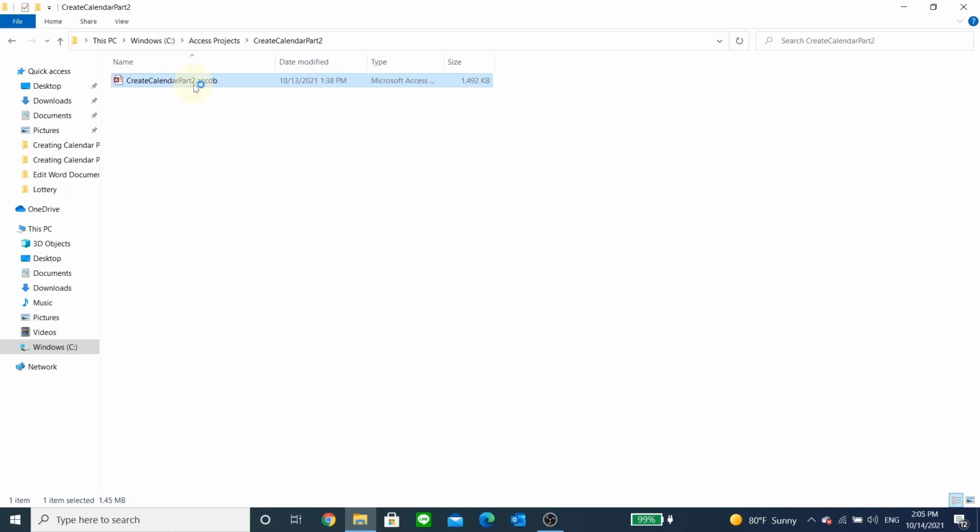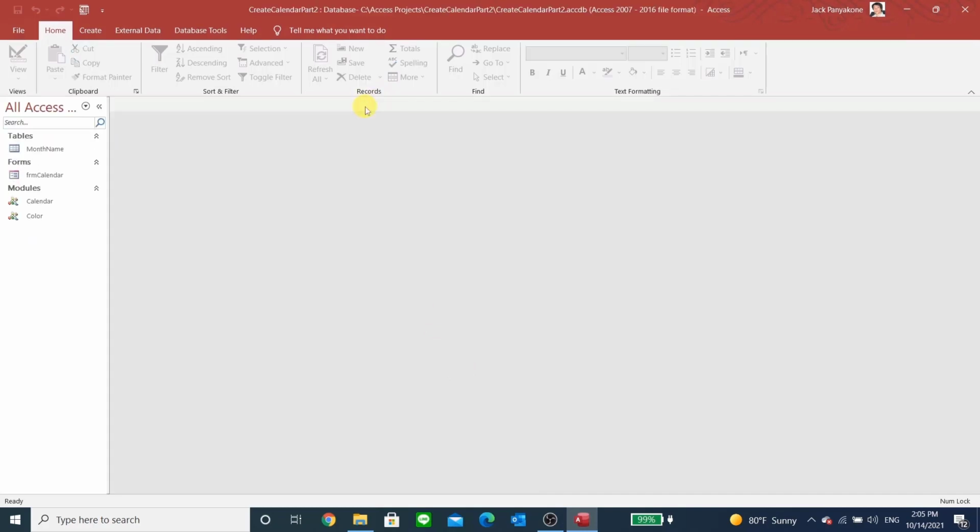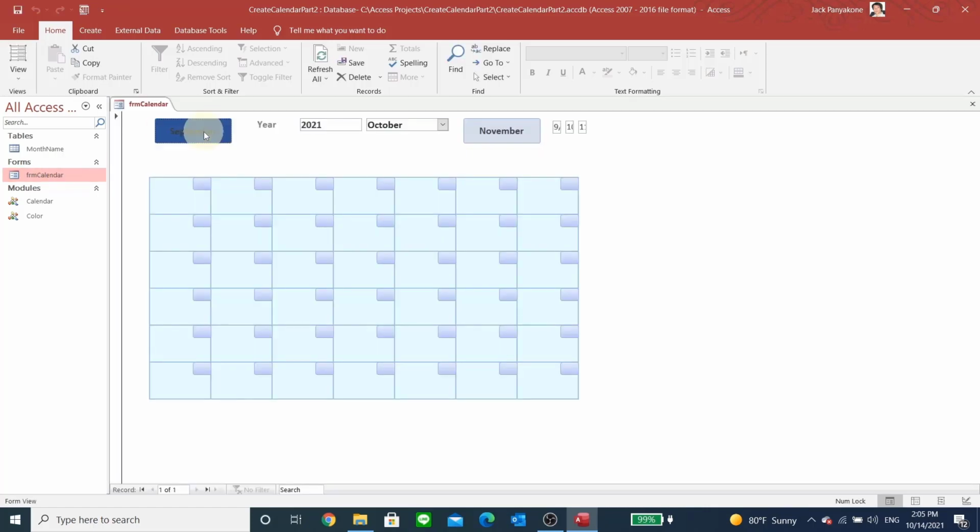Alright, double click on that, open that up, and go ahead and enable content. And let's take a look at this calendar again. Make sure it still works. Okay, it still works. Alright, that looks good. Now what we want here is to update this and on click reselect that month. So let's do that first.